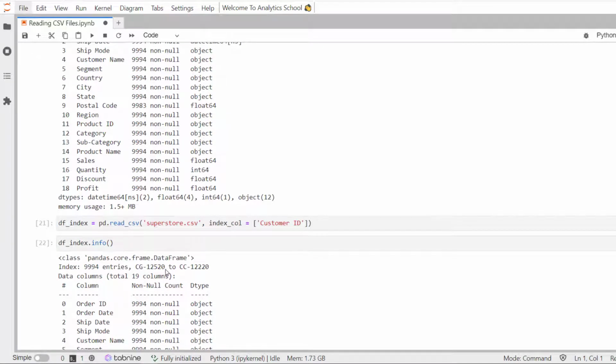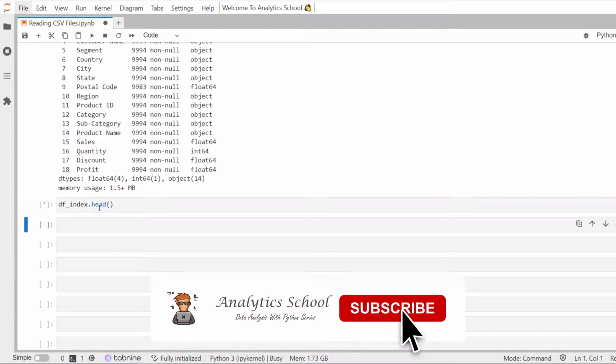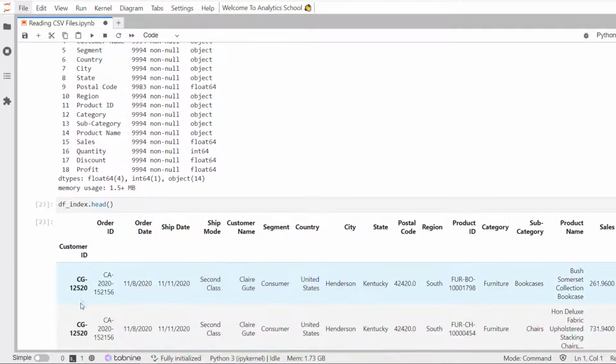And here you can see we have created a custom index. Let me show you how the data looks. So customer ID is my index.